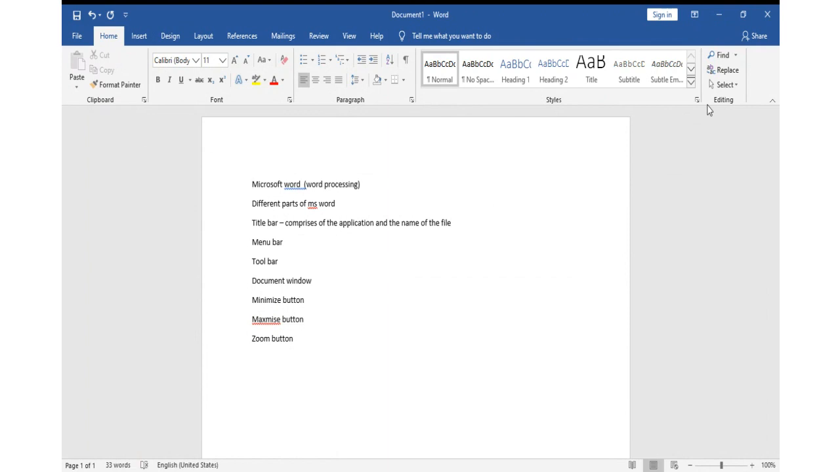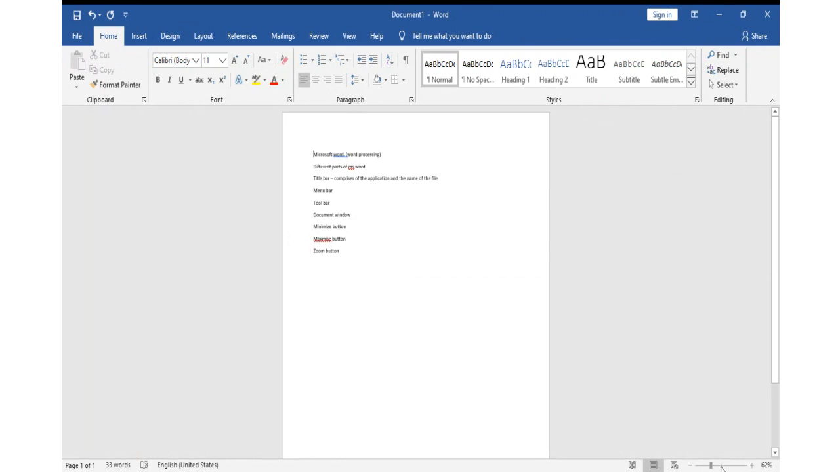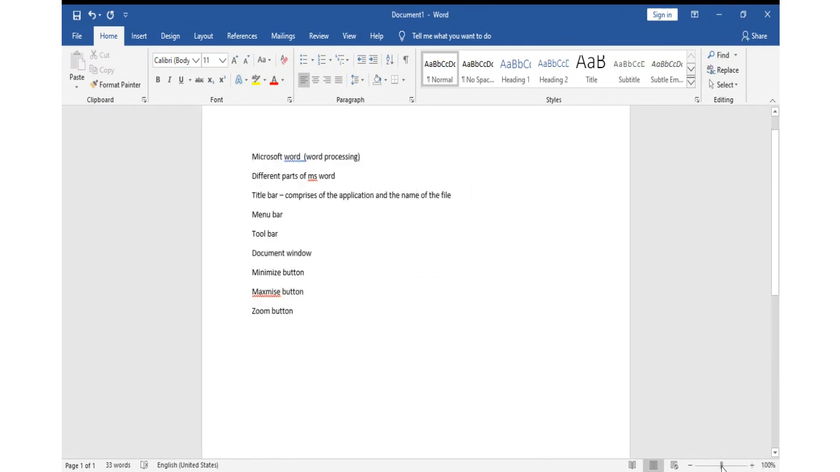Then we have the document window. The whole of this window we call the document window, and in the document window is where we start our typing. Then we have the zoom button, which is here. If you click, you see our window becomes small. If I zoom out, my window becomes big. I can make it even bigger, or make it standard, which is 100 percent. This is the zoom button.